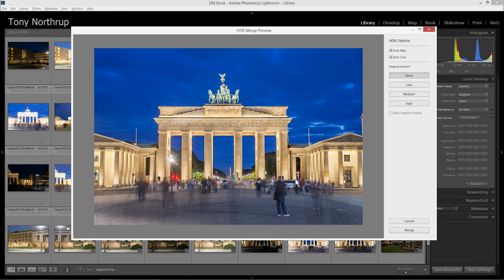But as you can see, these were long exposures at night, and there were other photographers here and people walking around, and they look like ghosts, sure enough. The deghosting amount here is set to none, but let's set it to high. It's going to process the picture again and then show you a preview of it. And what it's going to try to do is determine which parts of the picture changed between the 2 exposures and then blend them out.